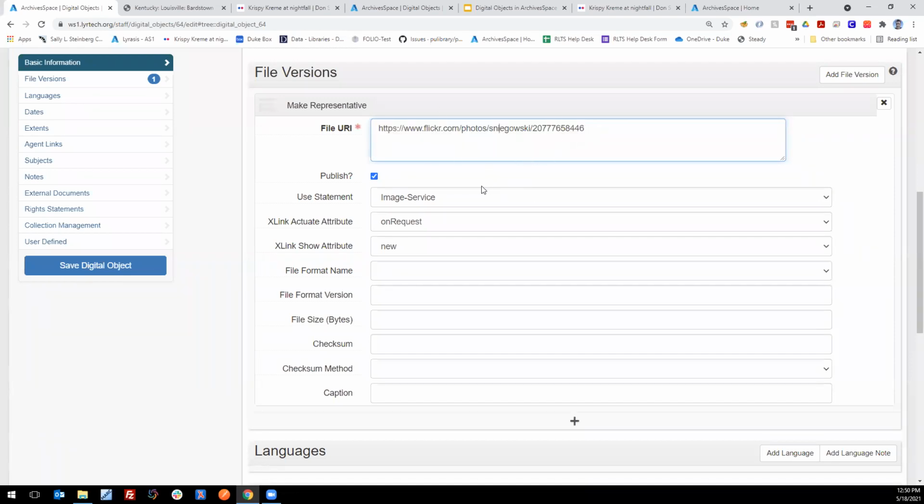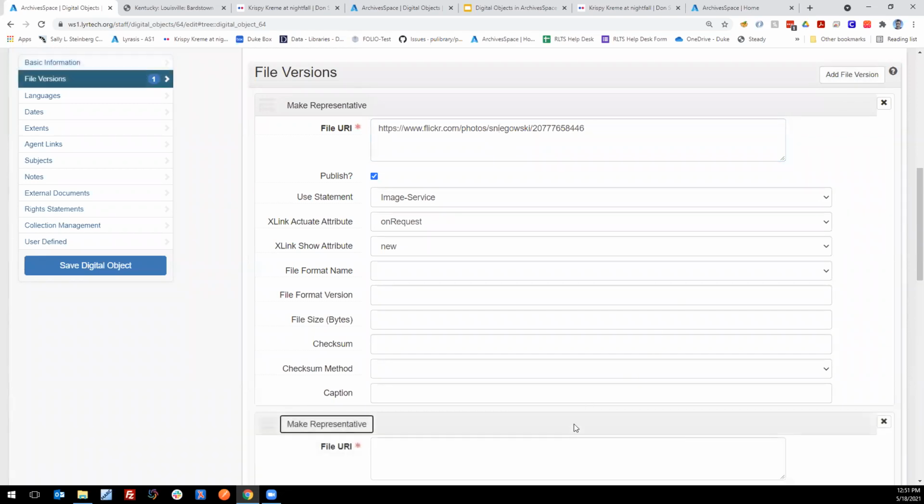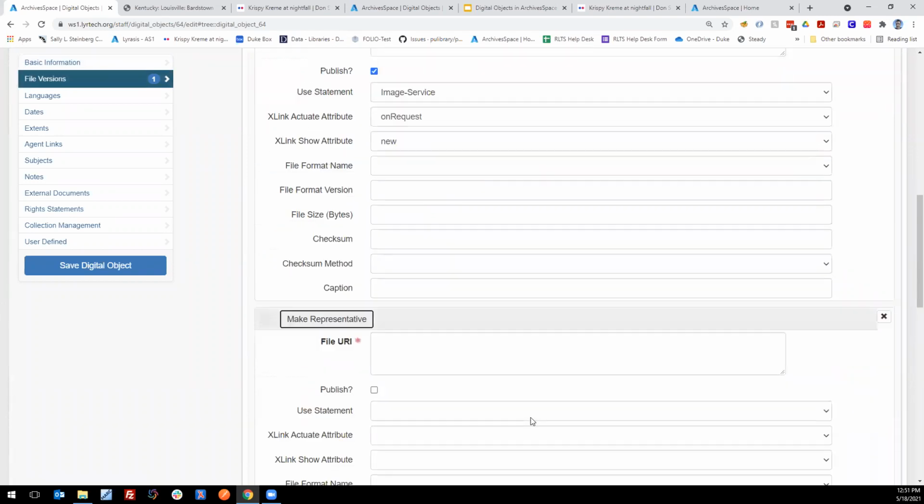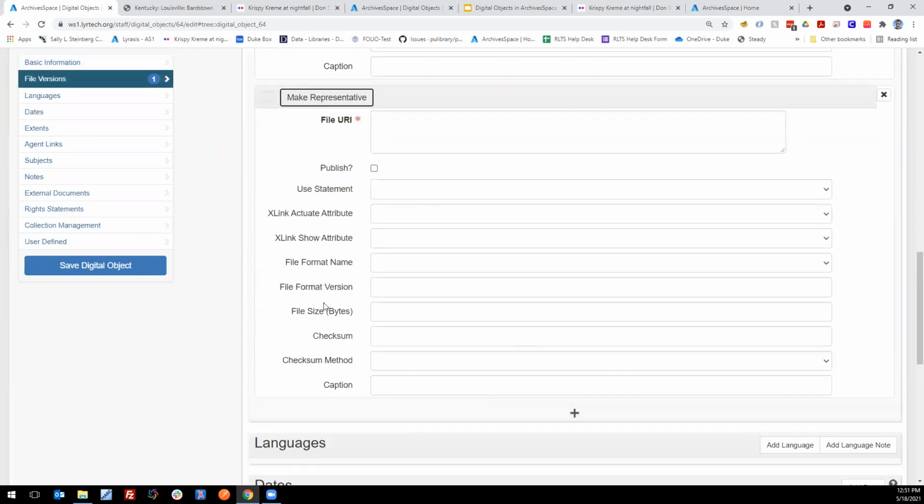If I want to now add a thumbnail version of this image and embed it directly in the ArchivesSpace public interface, what I can do is add another file version. I can do this by either clicking this add file version button, or I can click this plus button right here. And then it's going to open up another set of fields for my second file version.